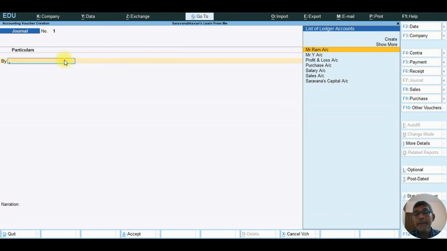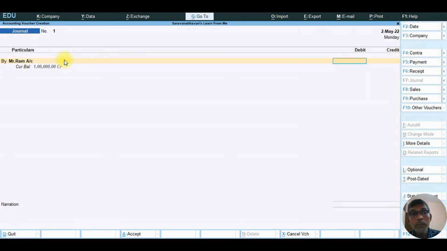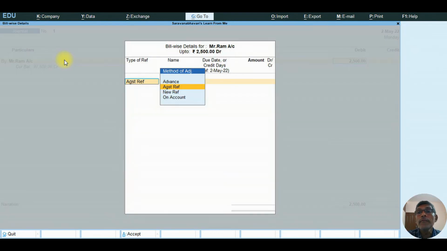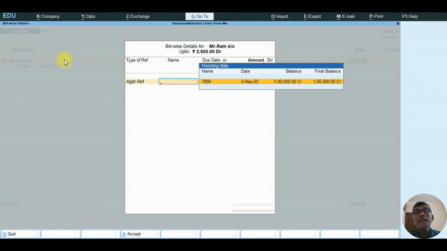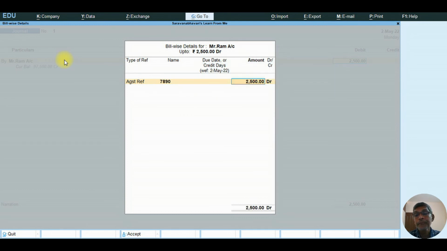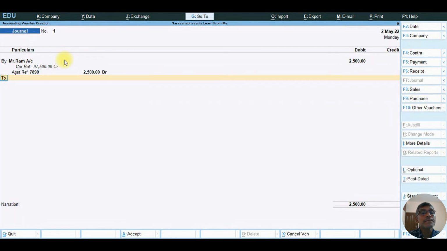Okay, so here, buy, who is Ram, is the supplier. What is the worth of purchase we did? 1 lakh. Among 1 lakh, 2,500 worth of material I found is defective, therefore I am sending it back to my supplier. So okay, adjustment reference. Yes, enter, accept it.